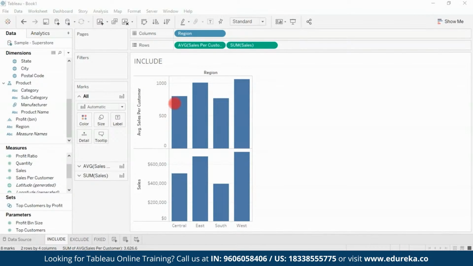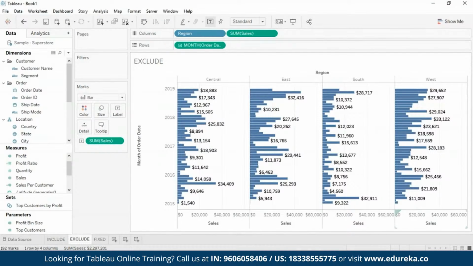Now this was all about the include expression. We're going to do the same for exclude and fixed. For the exclude expression, we're basically going to try and exclude region from a calculation of sum of sales. To illustrate how this expression might be useful, first consider the view that you see on your screens right now, which breaks out the sum of sales by region and by month. I'm going to create this expression the same way I did before.